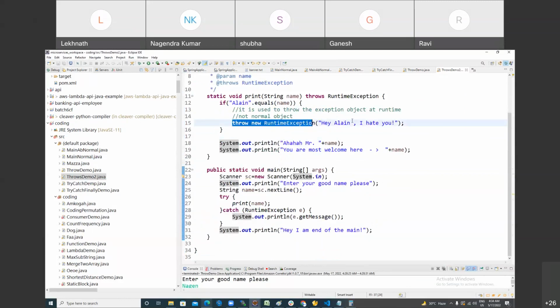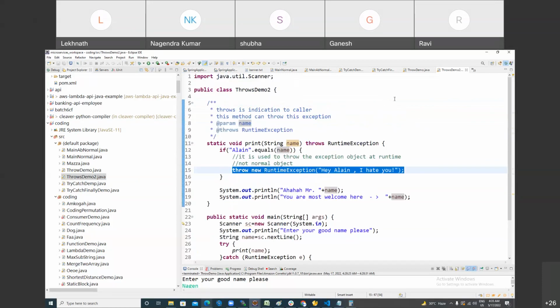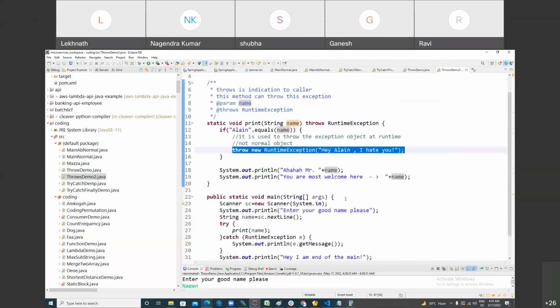Why are you throwing the exception? Because it is not meeting some criteria. Here, I hate Alan, but somebody knowingly entered his name. Then I'm throwing it: hey, how dare you come? Make sense? Terminate the program, right? So please go and do the practice. Once you start to write the code, then you'll come to know better why we are learning this concept. Got it or you got confused?